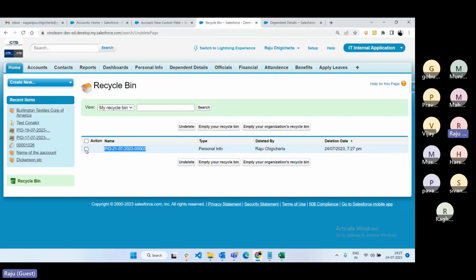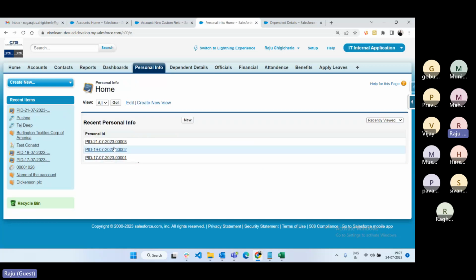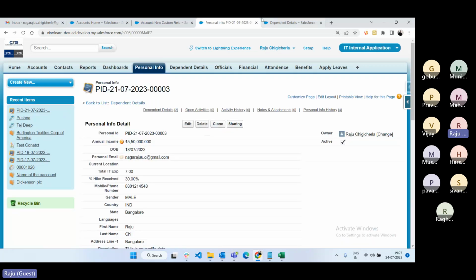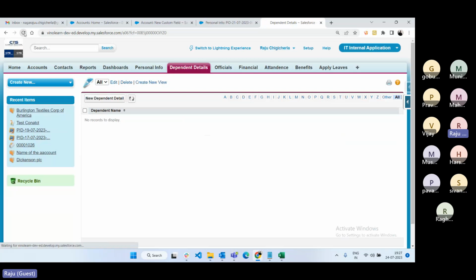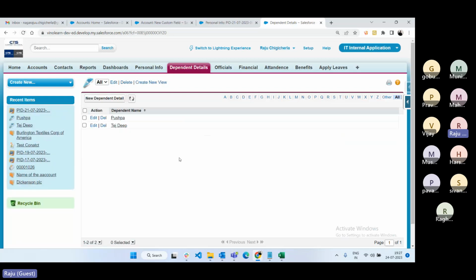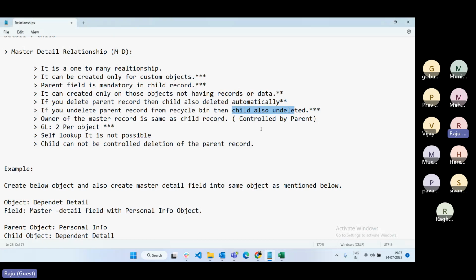Suppose I'm going to undelete, means I'm recovering parent record from recycle bin. Click on undelete now. If you go to personal info, see the record is undeleted. Now if you go to dependent detail, refresh now, see the child's also undeleted. Means child's also undeleted from recycle bin. When your parent is undeleted, automatically child also undeleted. This is one more property for master detail relationship. Governor limit, I'm going to explain at the time of this point.